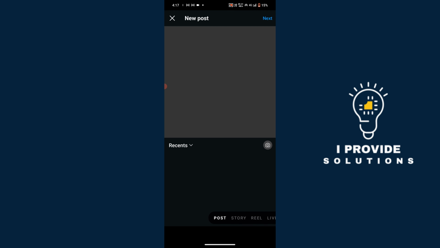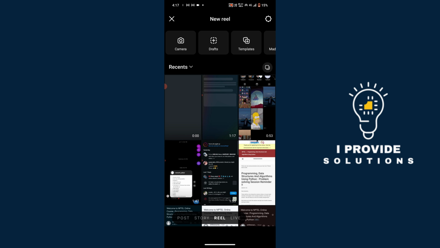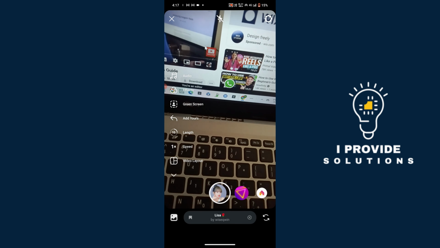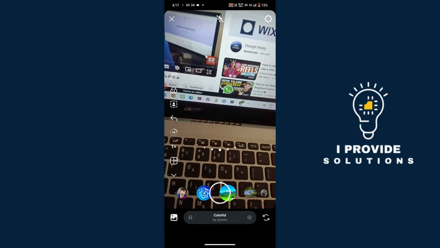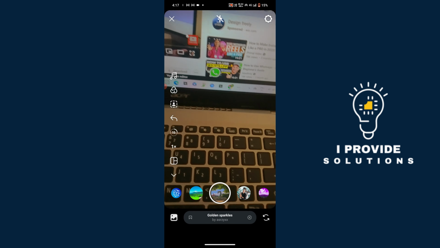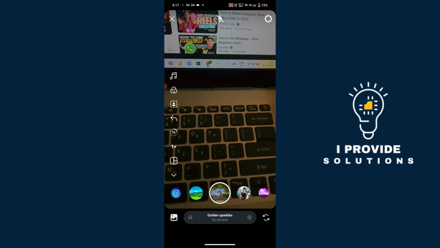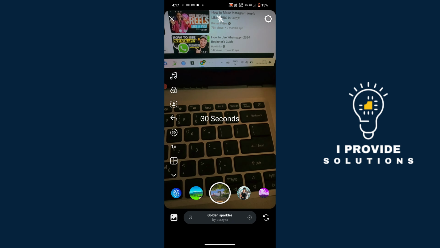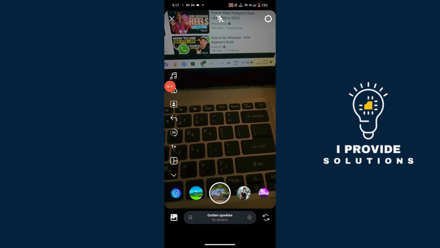and here I click on the option of reel, and again I click on camera. After clicking camera, I have different types of filters and I choose one filter. After choosing the filter, here I have the video length in seconds, and here I click on 30 seconds, and here I have different types of filters.